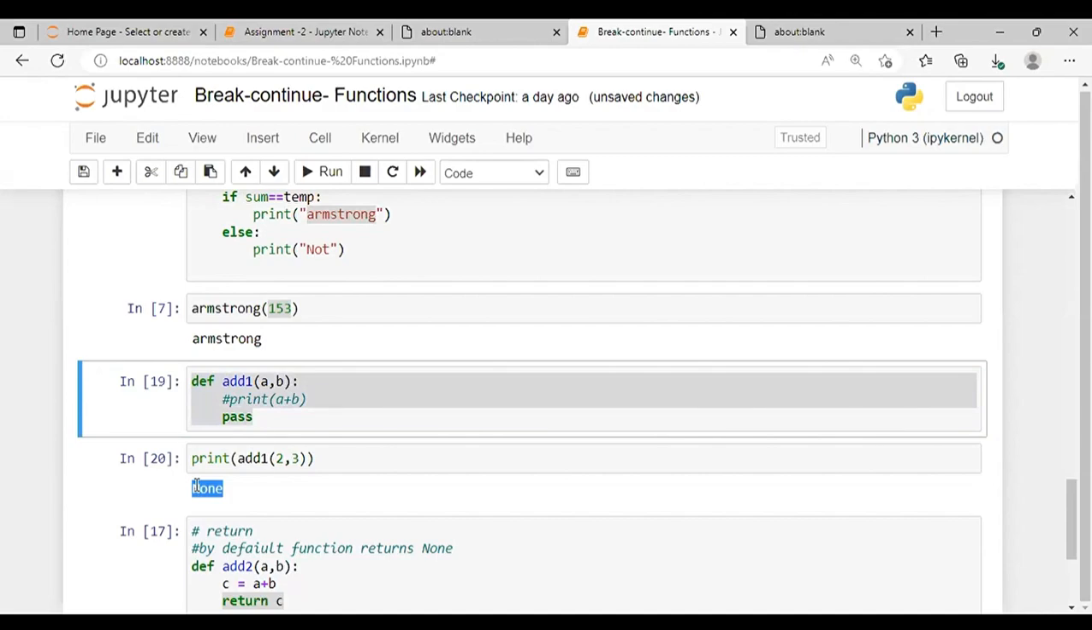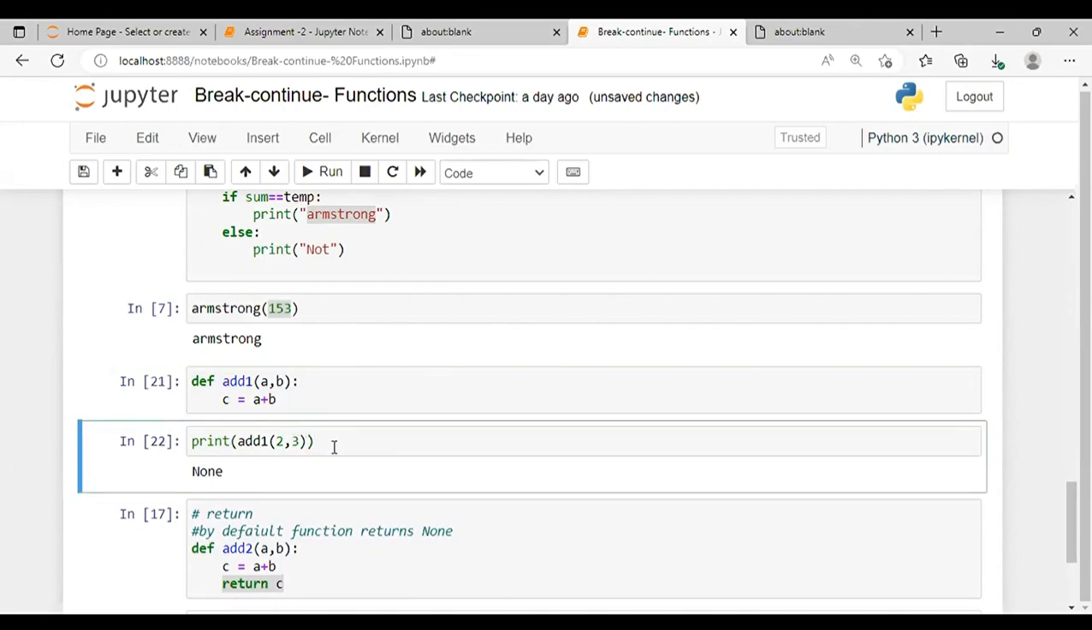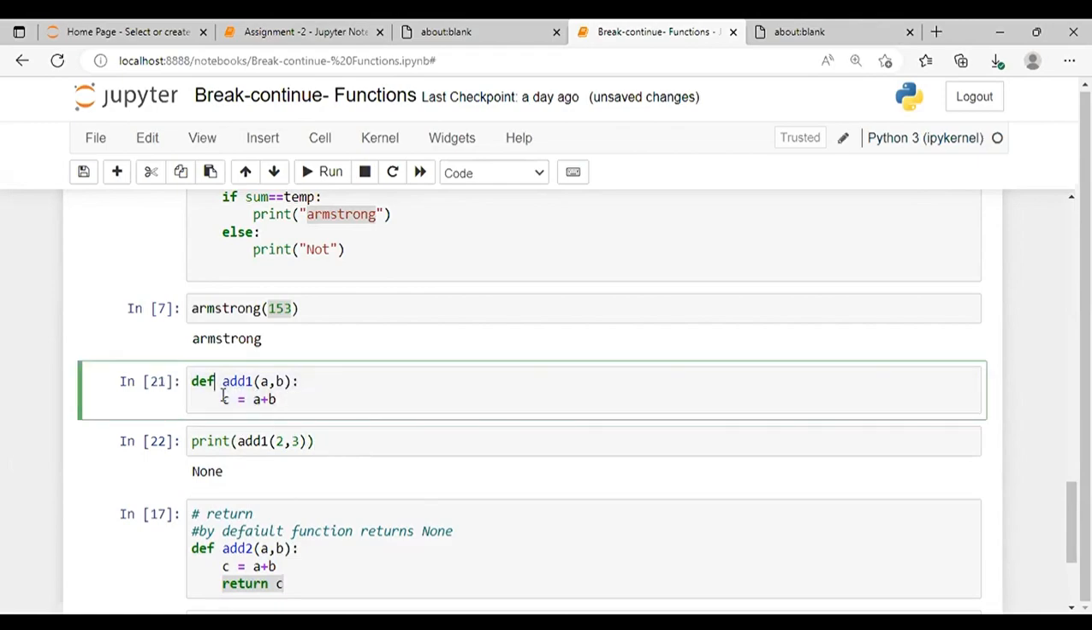Simple. Instead of printing this result, let's say I write C is equal to A plus B, and instead of pass, just have that logic. Now you can see when I execute it, it is not going to return C. It is going to return None, because we are not returning anything. So by default None is getting returned. This is the simple example.